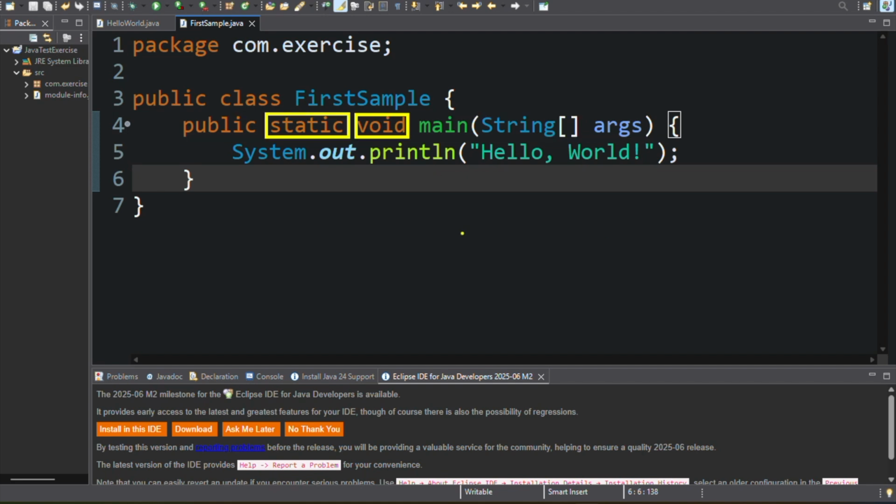We'll explain the keywords static and void in detail in a later tutorial, but for now, just remember that this exact signature is required for the main method to work as an entry point.